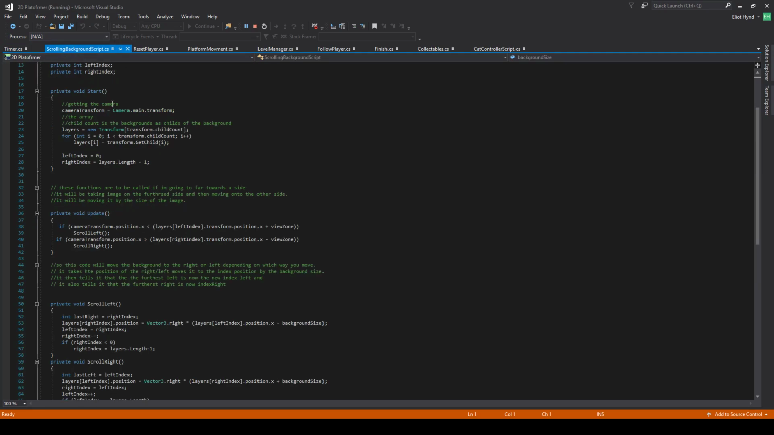On the scrolling background, I get the camera. This is the array here. The child count is the background. Sorry, the children of the array are the things that are stored in the array.